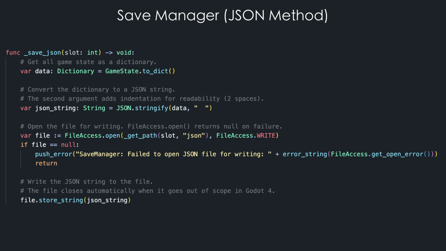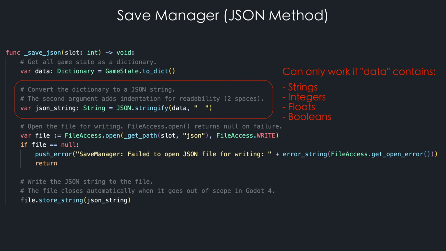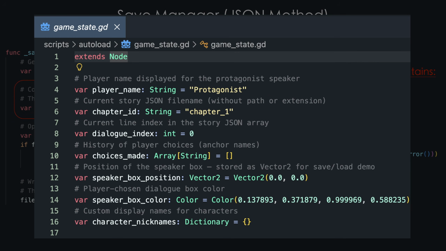Easy, right? Well, not so fast. You can only stringify your game state if all it contains are strings, integers, floats, booleans, a dictionary of these types, or an array of these types. JSON can handle all of that natively. And luckily for us, a lot of the data we want to save are already handled. All of these, for example, are text values. Integers and floats are converted into strings on the fly as well.